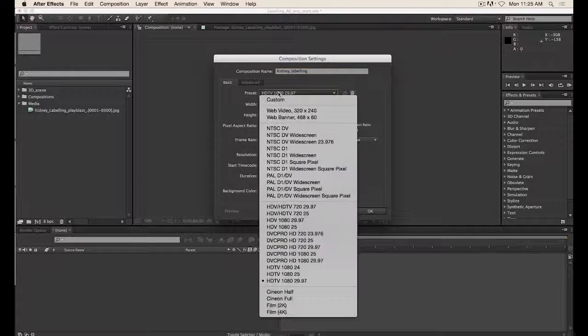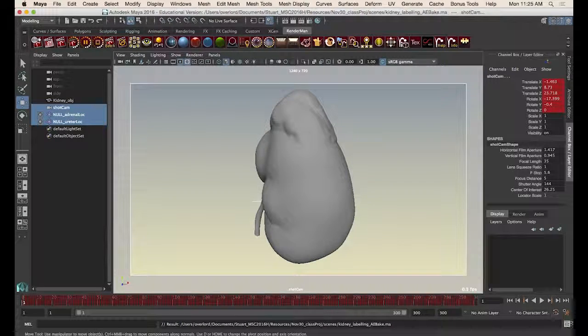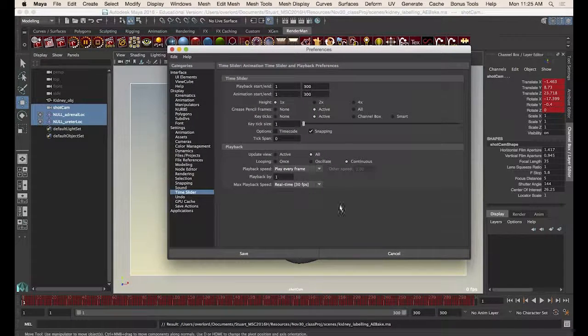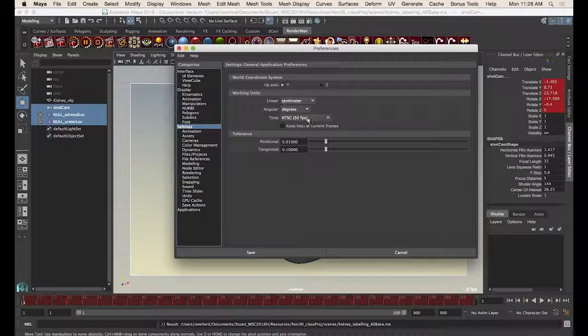And we want this to be, let's see if there's a good preset for us. They've always got this 29.97. We don't want 29.97. We want 1280 by 720. We want square pixels. And we want the frame rate to be exactly 30 frames per second, because that's what we're using in Maya. So you just want to make sure that this is matching your Maya scene.